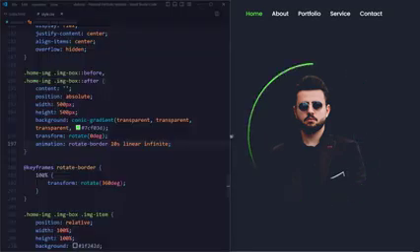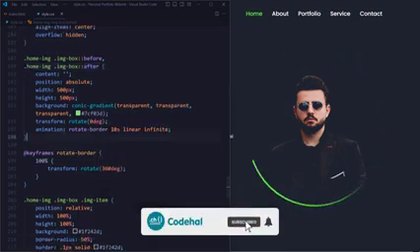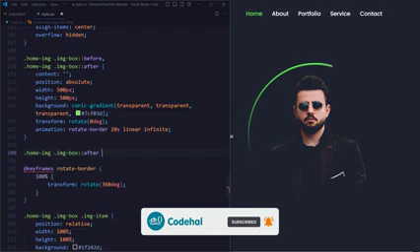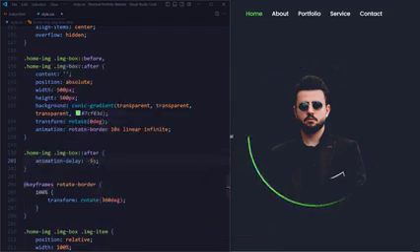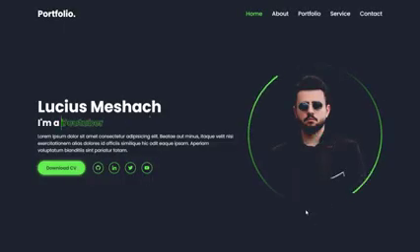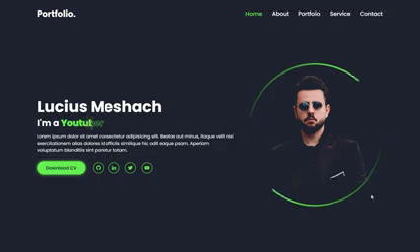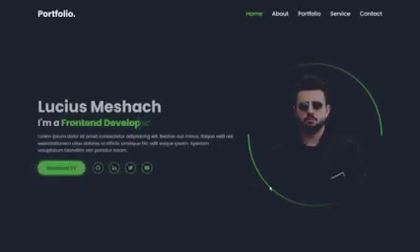Now it's time to give animation delay to the after element so that it looks like two borders rotating around the image. Give the animation delay property -5 seconds. And nice, everything looks good. And now we have successfully created a cool personal portfolio website using only HTML and CSS.